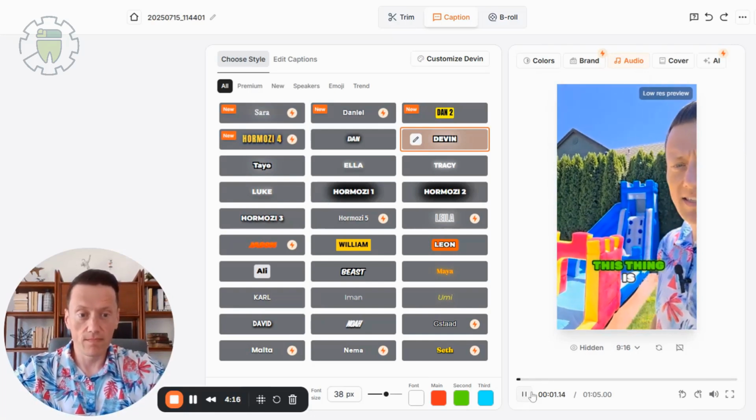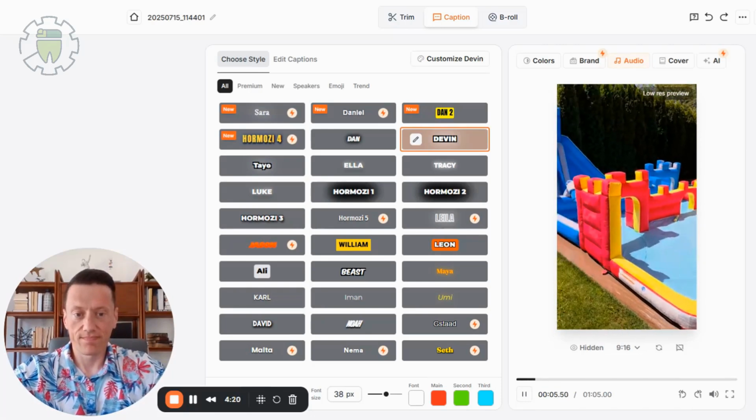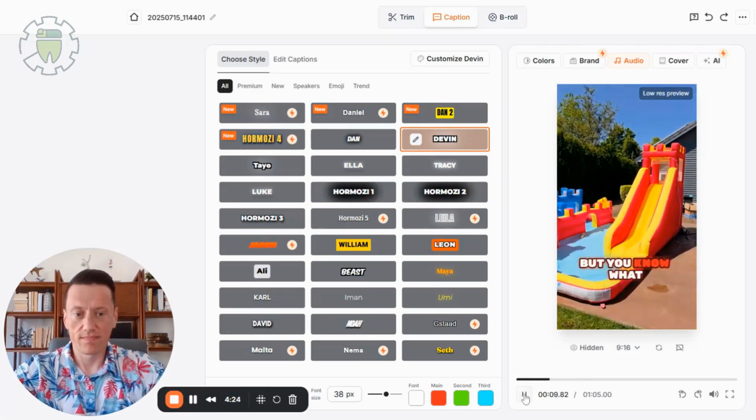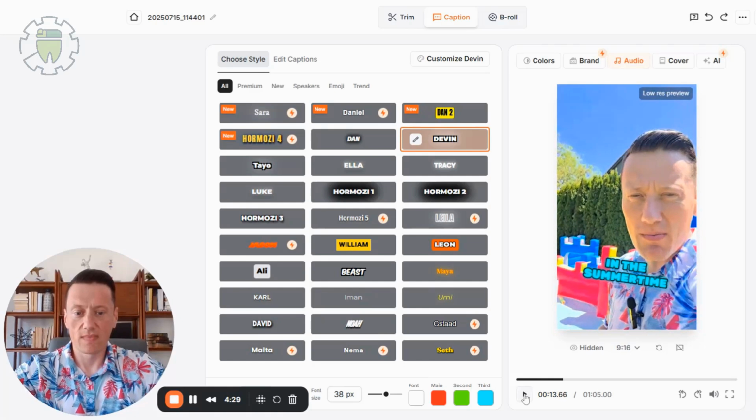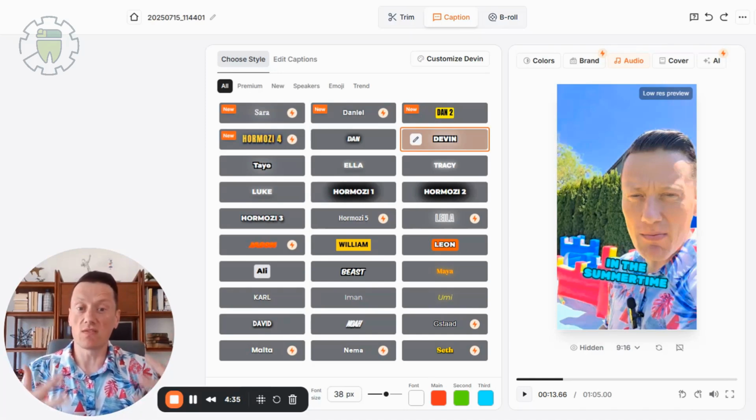It's really cool. This thing is an actual monstrosity. Look at this. Look how big this is. My wife convinced me to buy this. But you know what? It's one of the best purchases we've made for our family in the summertime.